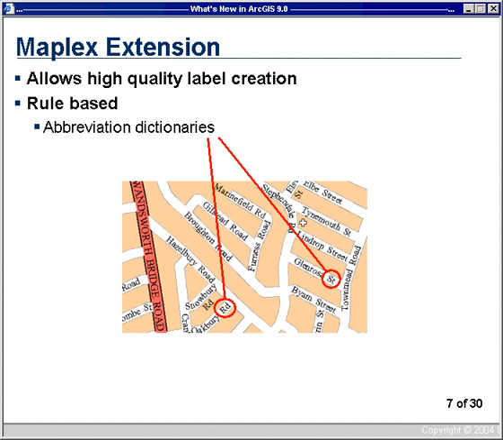We also mentioned that there's many new techniques, many new rules that we can set up for how to place our labels. Some of this is included within the core product of ArcGIS. There's also a new Maplex extension. Now, the Maplex extension is an optional extension that allows high-quality label creation. Basically what you're doing is setting up more rules for how your label should be placed. So we're just going to go over a few of those rules today.